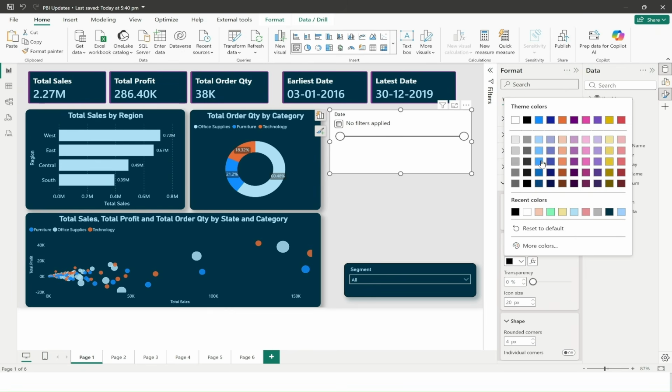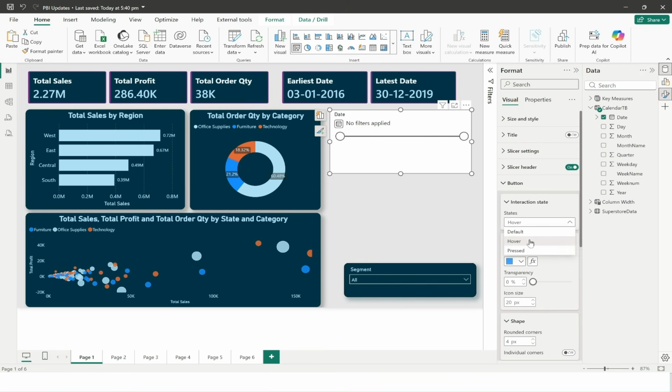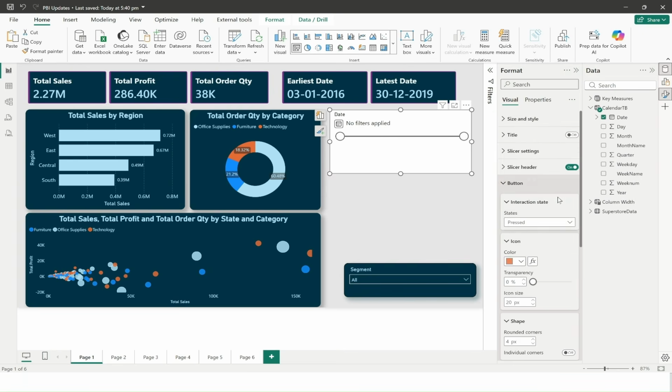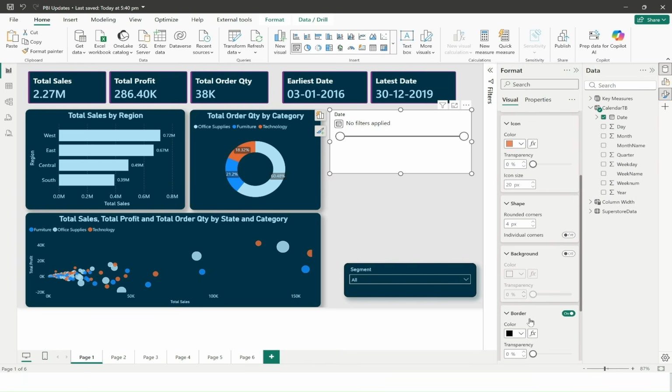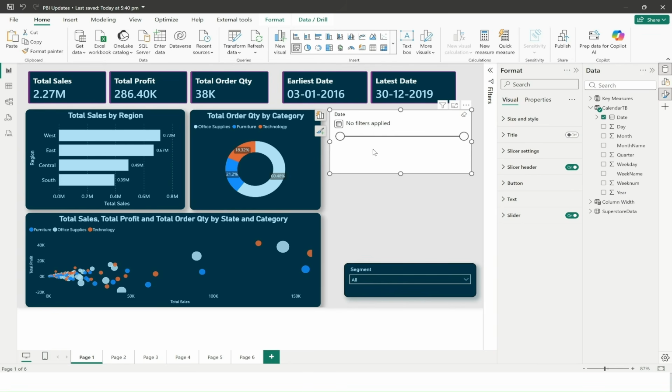I would like to see the blue color as well as a blue color border. Again, when I am pressing on it, I would like to see the orange color, and the border also I would like to see in orange color. Now here the setting is applied. Now let's hover over it. See, let me click. See, you are able to see the difference. So this is one thing.